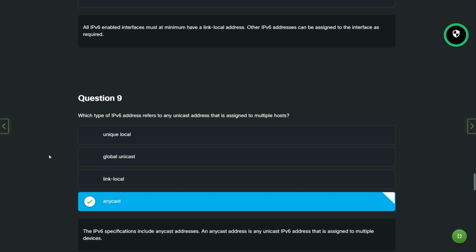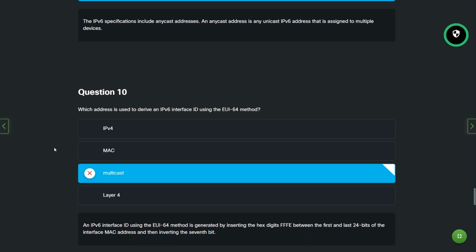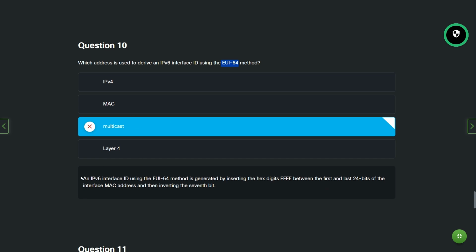Which type of IPv6 address refers to any unicast address that is assigned to multiple hosts? This is anycast. The IPv6 specification includes anycast addresses. An anycast address is any unicast IPv6 address that is assigned to multiple devices. Which method is used to derive an IPv6 interface ID? An IPv6 interface ID using the EUI-64 method is generated by inserting the hex digits FFFE between the first and last 24 bits of the interface MAC address and then inverting the 7th bit. This is the correct answer.